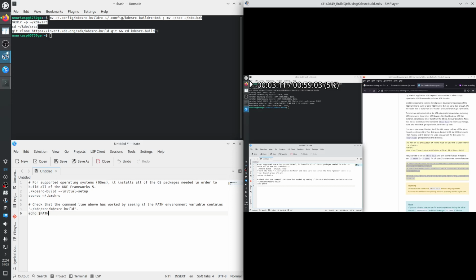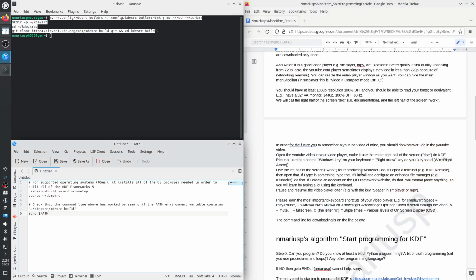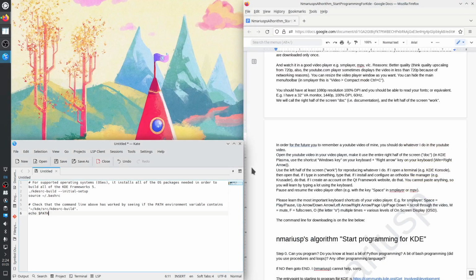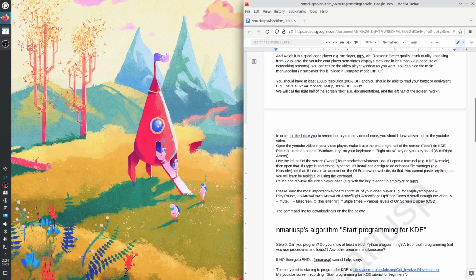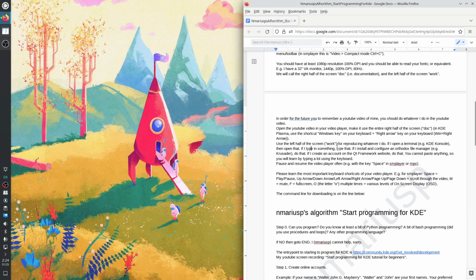Okay, so you follow along with whatever is being done in the screen recording, in the video, in the left half of your screen. This is the way I tell people to follow along with my screen recordings, my YouTube videos. And if I were in your place, I would want to actually follow whatever I do there.